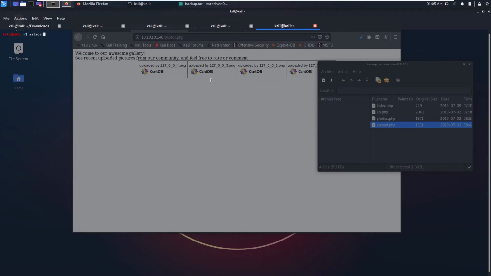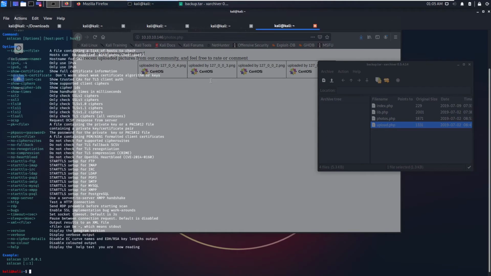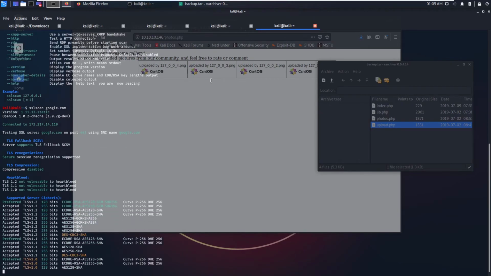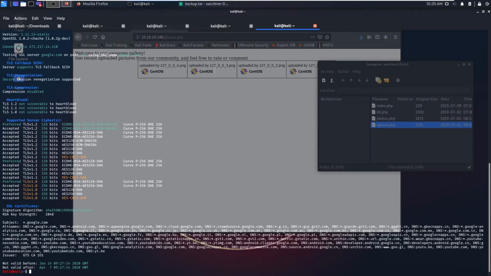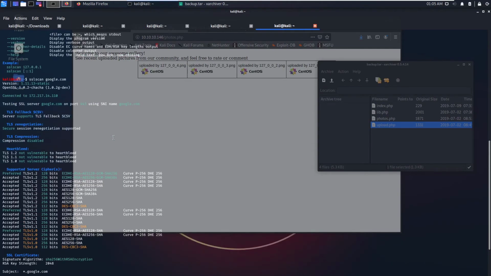Now, sslscan is only for ports on 443 or HTTPS, and that is not this. This is just plain text HTTP, but we can still try out sslscan by hitting Google with it. Now, Google probably won't get mad, but we hit sslscan with Google, and it basically tells us all about the ciphers they're using and the encryption that they're using.